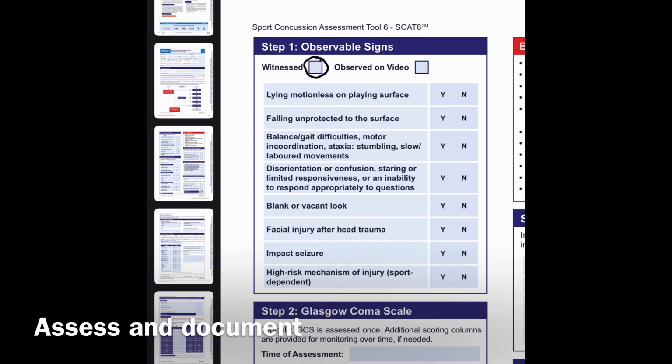Some observable signs are witnessed directly by the examiner, while others may be obtained from coaches, teammates, officials, or video footage.